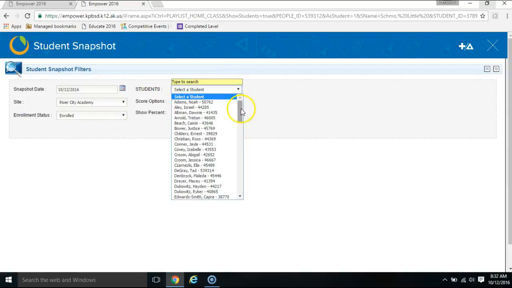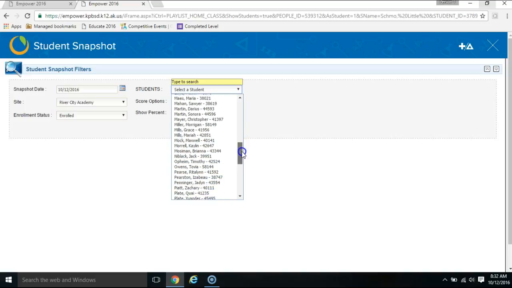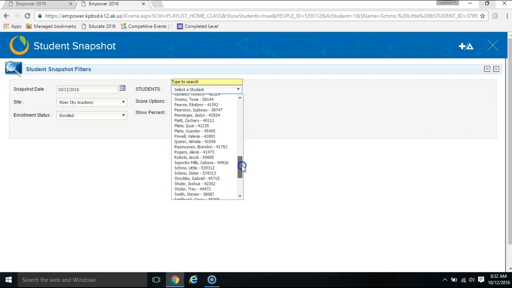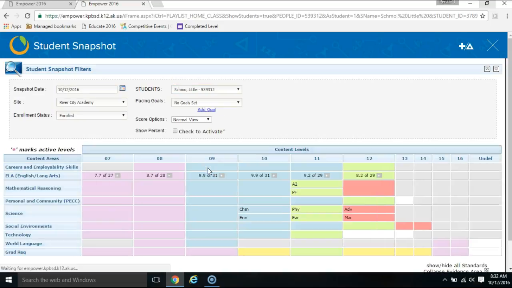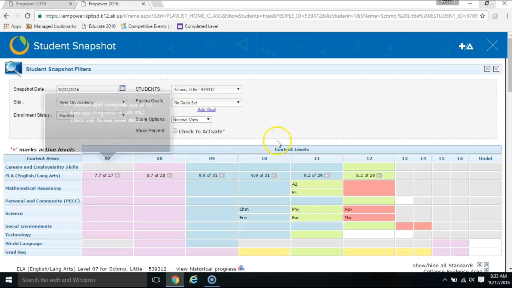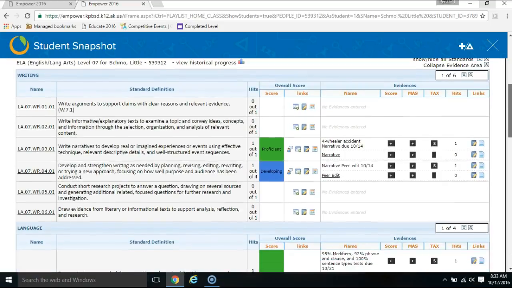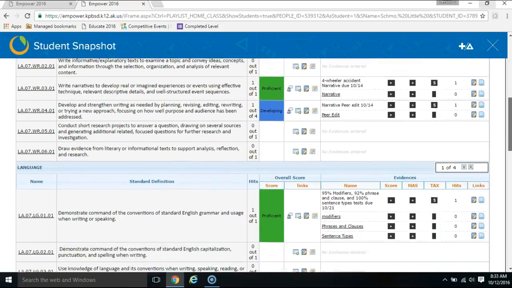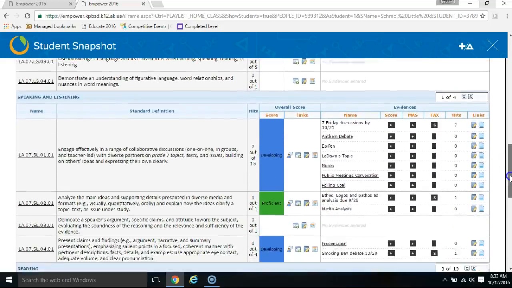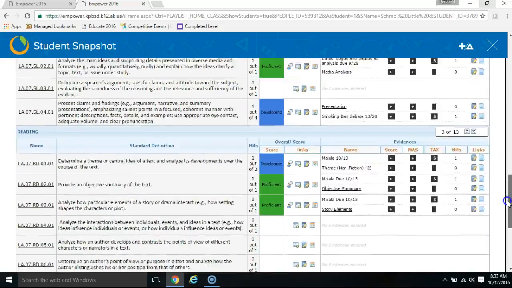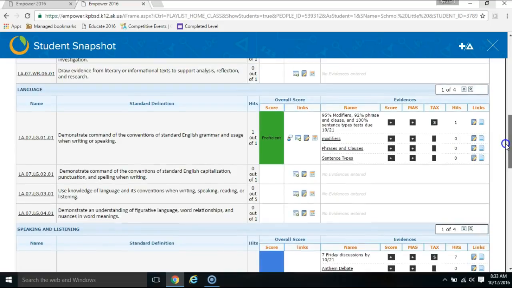For me, I have all the students in school, but when you do it, you're just going to have your student pop up. So I'm going to scroll down to my perfect student that I made for the purposes of this video, Little Schmo, and we're going to look at Little Schmo's level 7 because that's the level that we've been talking about. And after I click on that box, down below, if you scroll down, all those standards, all those tiles show up sort of in a group together, and all these things that are entered are things that are done, just like what I showed you in the other view, but this view gives you more information.